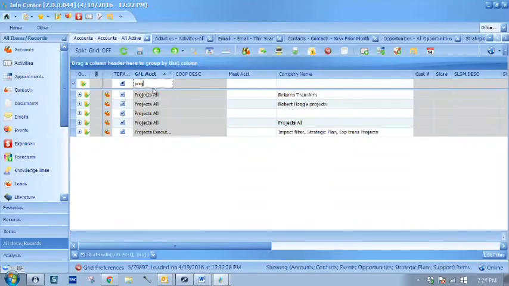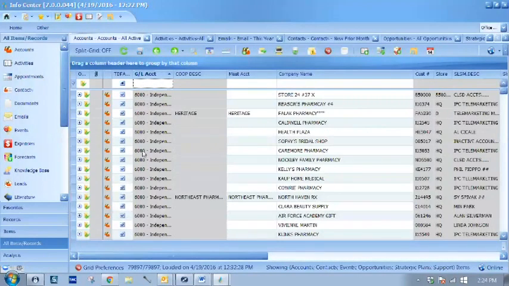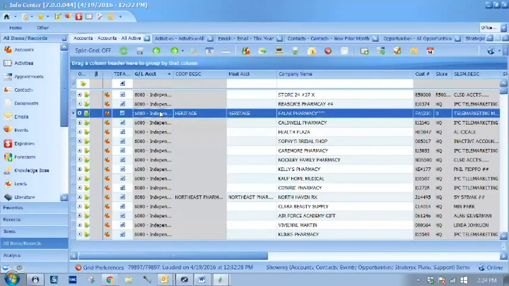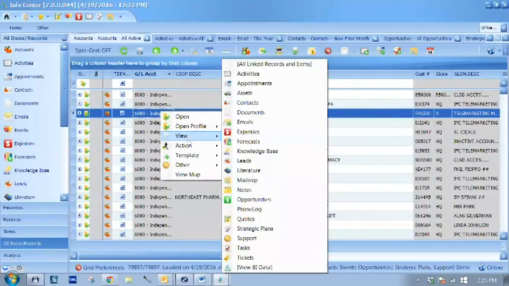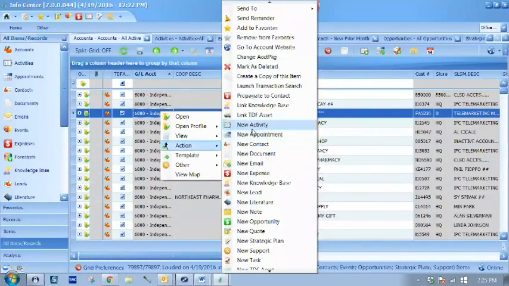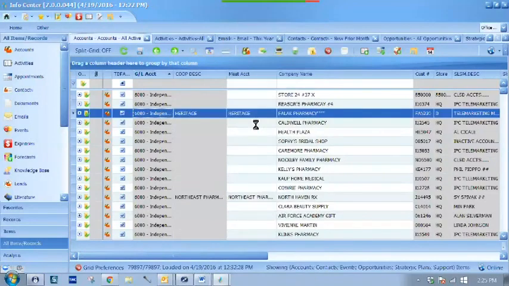So I'm going to get rid of this filter. And let's just say, in layman's terms, the simplest way I can put it: create something off an account. Find the account, right-click on it, go to Action, decide what you want to create. Let's say in this case it's a new activity.